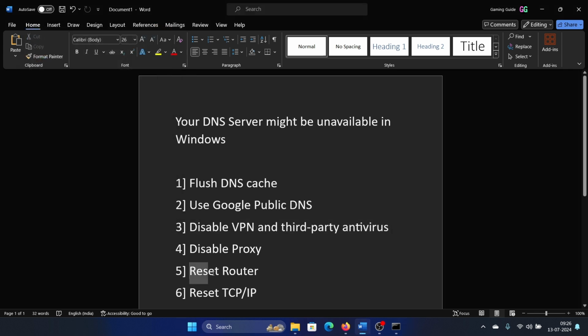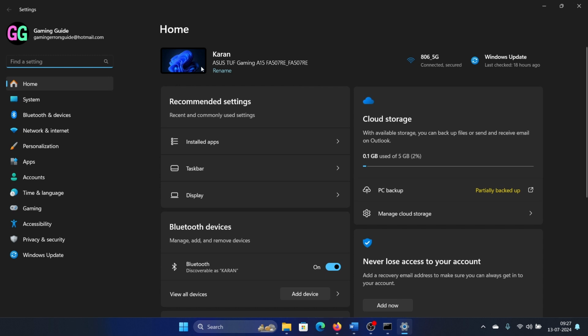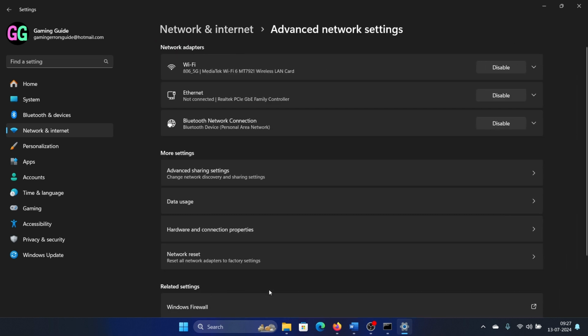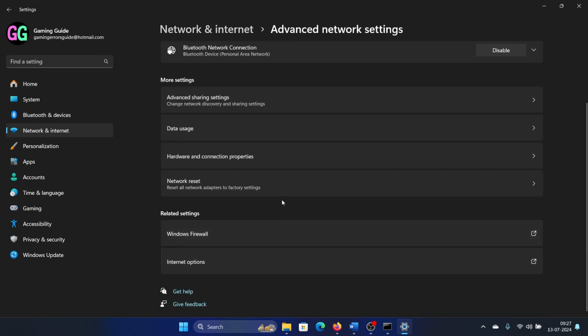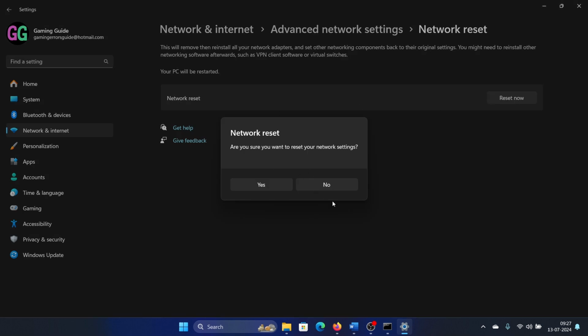The next solution will be to simply reset the router, and lastly you can reset the entire network, not just TCP/IP. Right click on the Start button and then select Settings from the menu. Go to the Network and Internet tab on the list on the left hand side. Select Advanced network settings. Then click on Network reset, select Reset now, and then finally click on Yes.